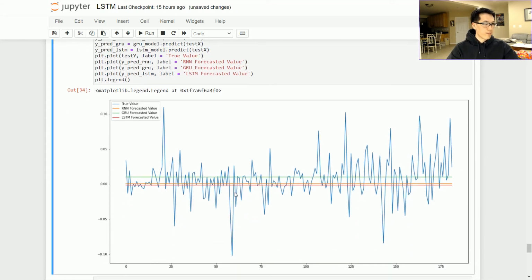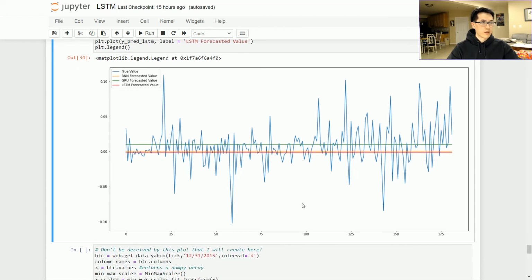Of course, yeah, it's still pretty bad. It's still predicting essentially an average, and it's doing different averages for different models, which is to be expected because it's trying to capture the memories of the LSTMs and the GRUs. They have different memory sequences, and therefore they will have different averages, I suppose.